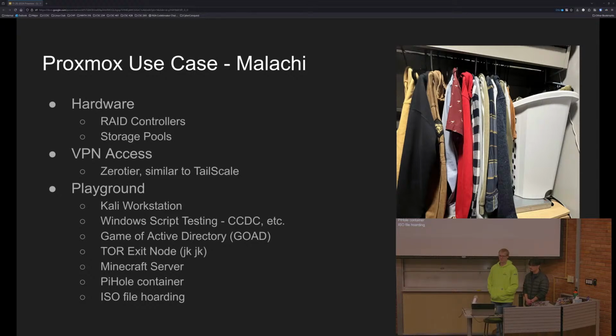For VPN access, I use ZeroTier. I don't quite know how it works. It's very complex.